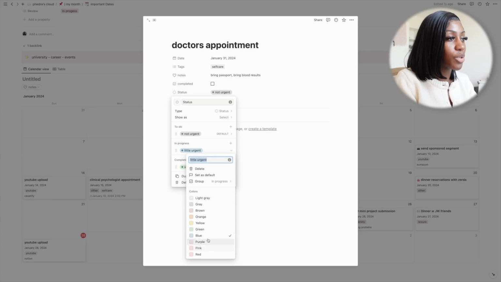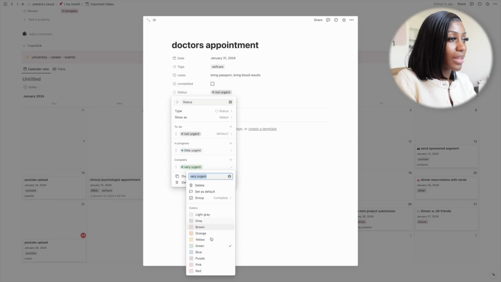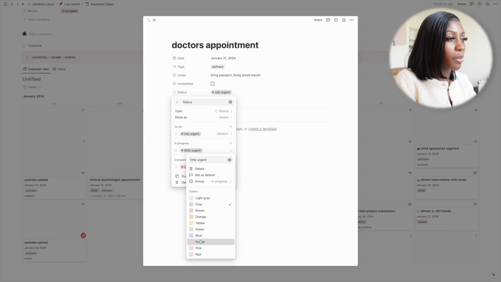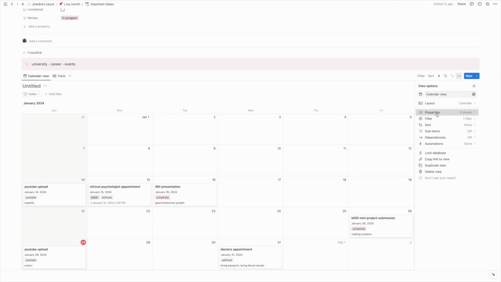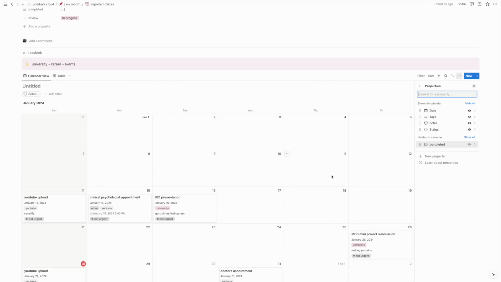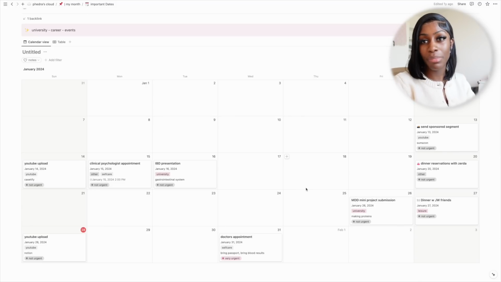We're gonna keep the little urgent as light gray, and then we're gonna keep the very urgent as pink. Let's do purple. I'm gonna go to these three buttons here, and I'm gonna click properties, and then click the urgent, and I'm gonna make sure I can see how urgent it is. And as you can see, now it tells me about the urgency of everything.